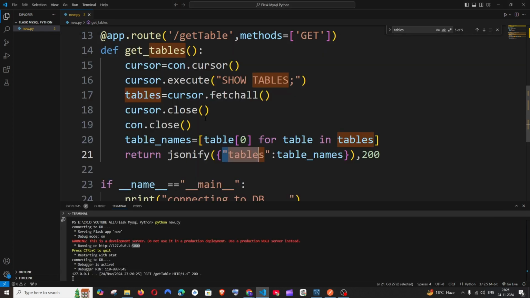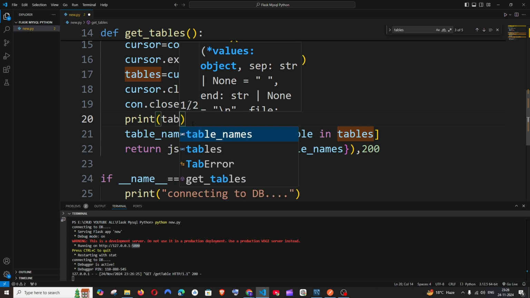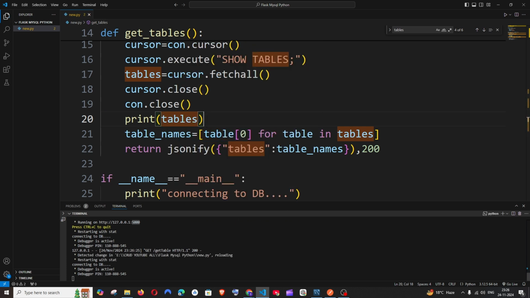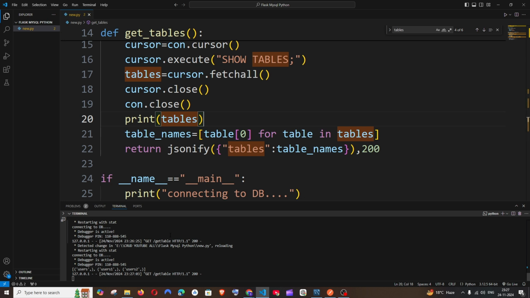So now let me explain why we have given this particular line. If I go here and add a print statement, print tables, and save it, it automatically restarts. You don't have to stop. And if I hit it again, here you can see this is the value that I get. It's in square brackets, and within that round brackets, and inside that I have users, user1, user2. So this is how we get it.